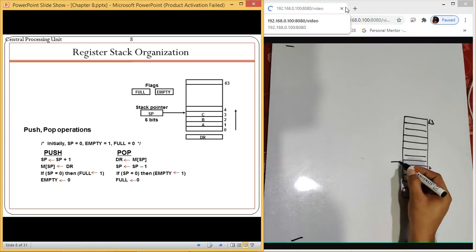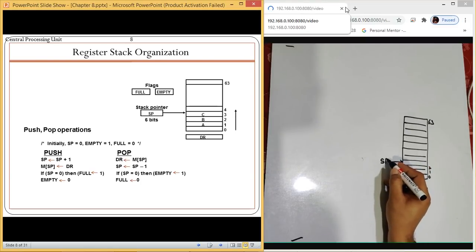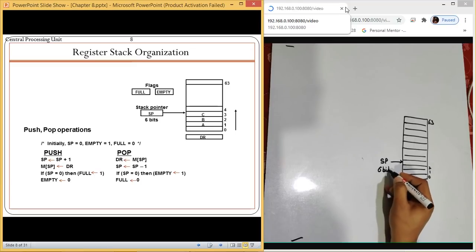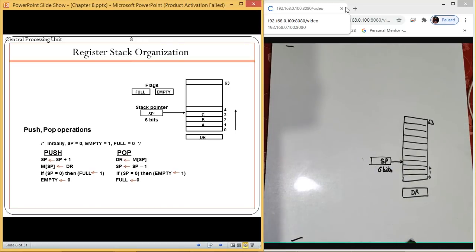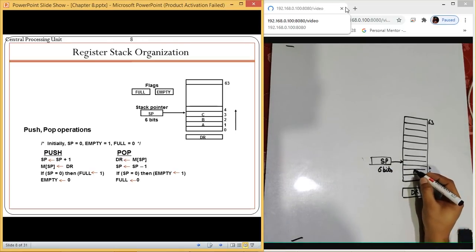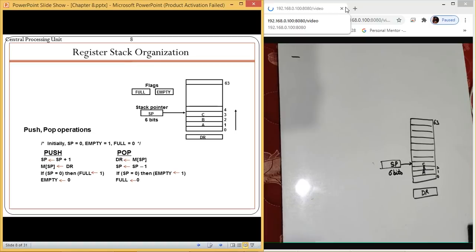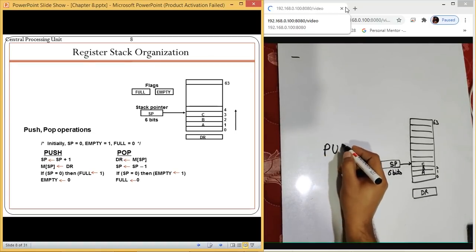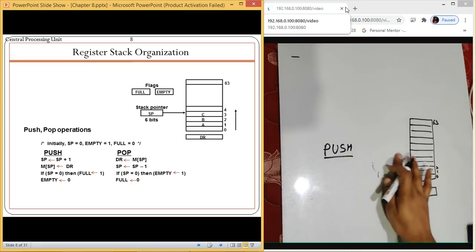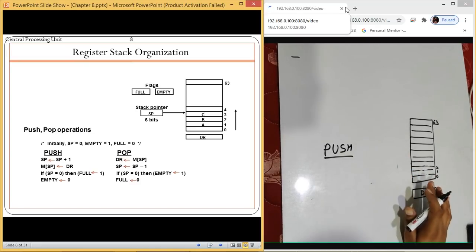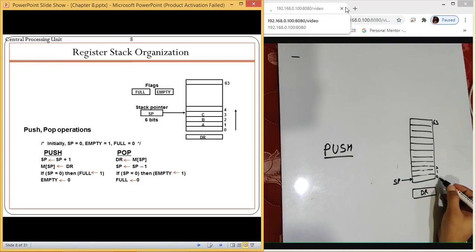Now if this is a stack pointer and its length is 6 bits, now when we are going to store the data, we have firstly push and pop operations as we discussed earlier. So the first operation which we have is the push operation. Now in the case of push, what happens? Let us assume at the very beginning when we are going to start the first insertion into the stack, the stack pointer will be here. It is at the 0th location.